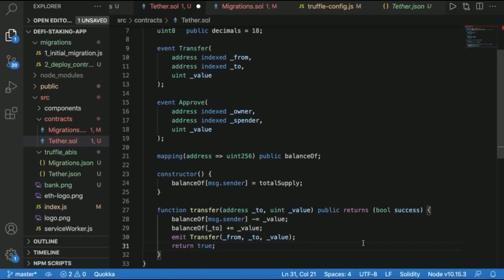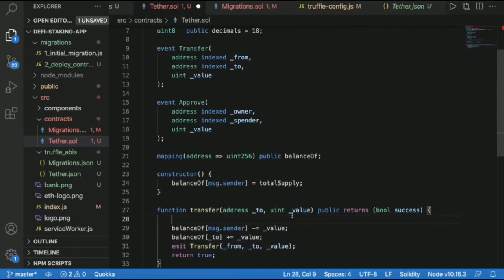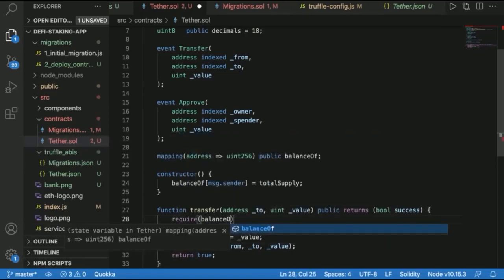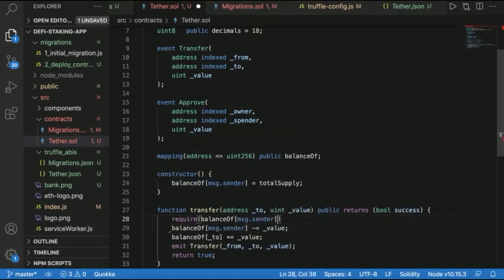And a final thing that we should actually do here is we should create a condition and make sure that what we're sending is always greater than or equal to the value, right? We don't want to be transferring if it's less than the value. So we have to run a require here. We can say balanceOf msg.sender should be greater than or equal to.